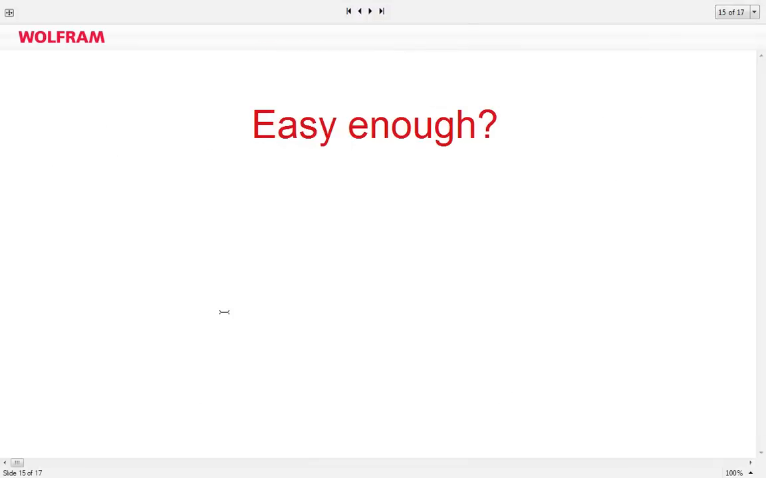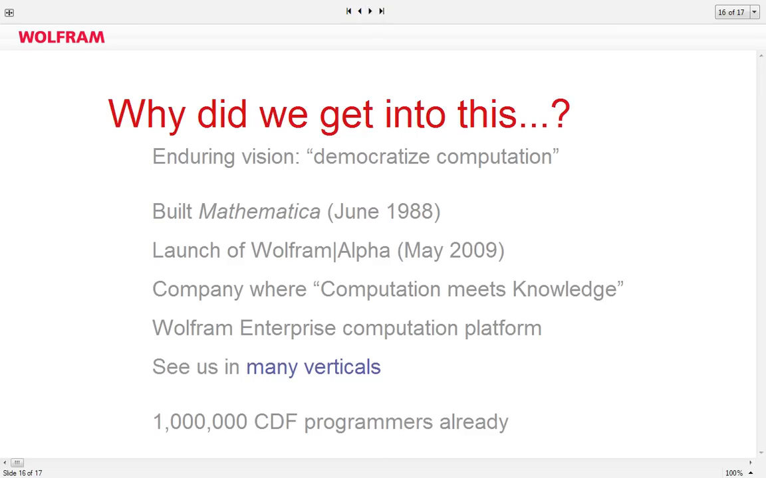So we have a long way to go to make authoring every day for everyone, but we're an awful lot further along than anyone has been before CDF. Well, I wanted to talk about how we, Wolfram, got into this. We've had this enduring vision to democratize computation, to take it out of just being for specialists and allow it to be for everyone and to get the benefits of that.